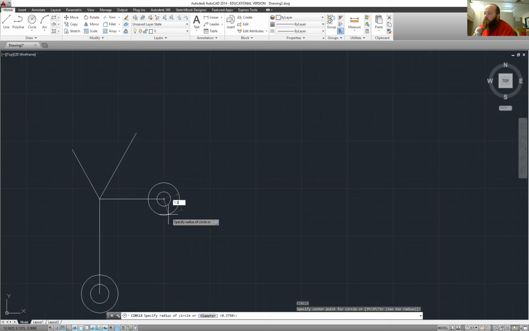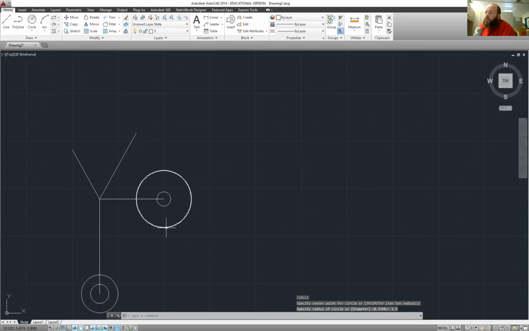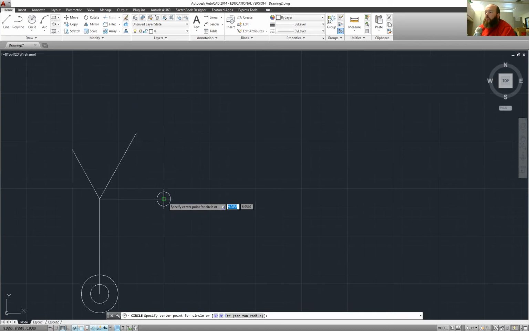You can do 1.5. You can do it as a decimal. Oh, see, look, teacher made a mistake. I didn't switch to diameter. And delete that real quick. Snap back here to the end. Hit enter. 1.5. Oh, that looks better. Hit enter again. Now we're on circle again. Notice how it snaps to the end point there with that green square. Okay.